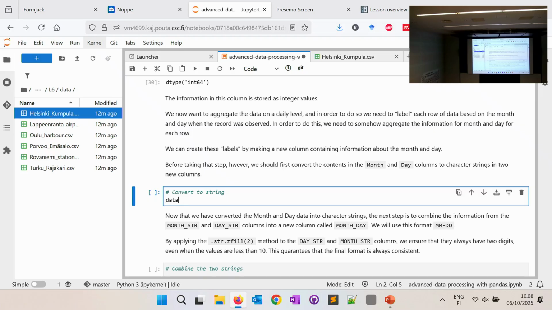We already saw this last week, how to do the conversions on a data frame. So I'm going to create a new column called month_str, short for string. In it, I'm going to use the values from my original month column, which is an integer. And if you remember, which hopefully you do, you can use the astype method to convert your column to something else. In this case, I'm converting it to string.